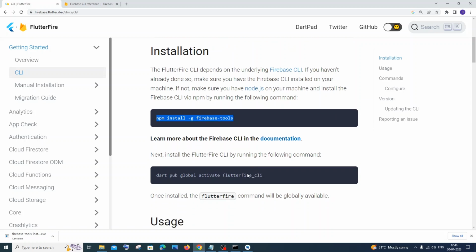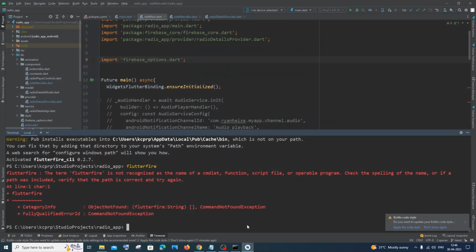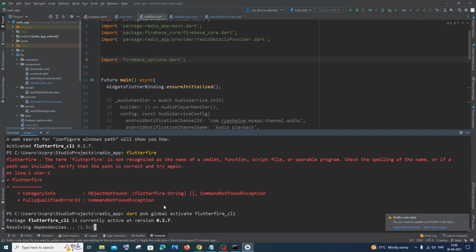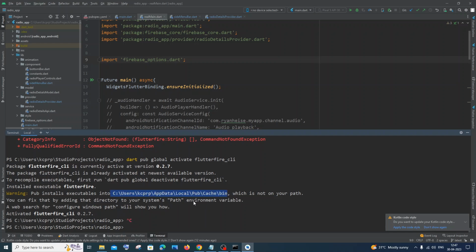Once you have done that, the next thing is to run this particular command, which is dart pub global activate flutterfire_cli. I'll copy this, go to my Android Studio, paste this command and hit enter. Here you can see it has detected that the package is currently active, and it asks me to add a particular path. It says to add C:\Users\my username\AppData\Local, which is not on your path. You can fix it by adding it in the system's environment variables. So what you can do is copy this path into our system environment variable.